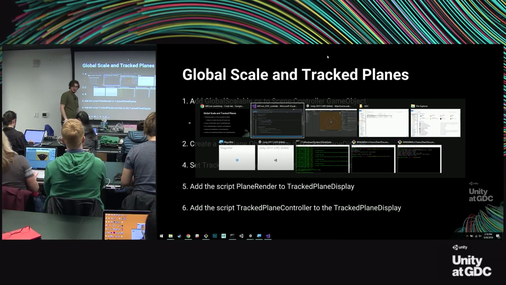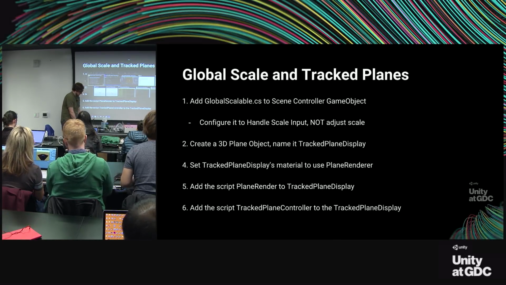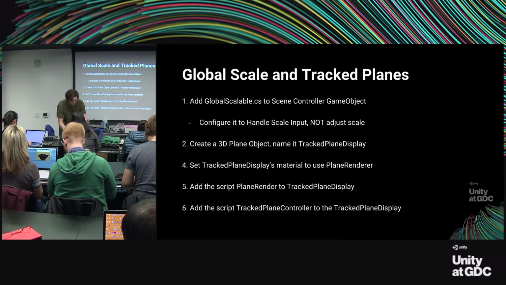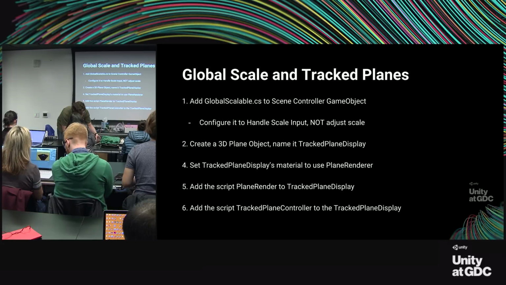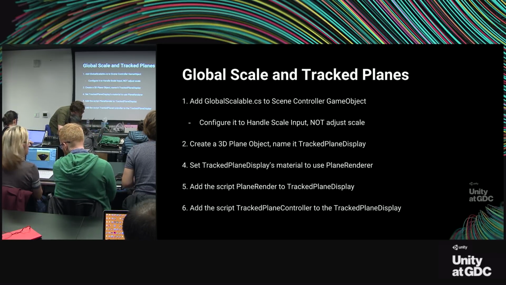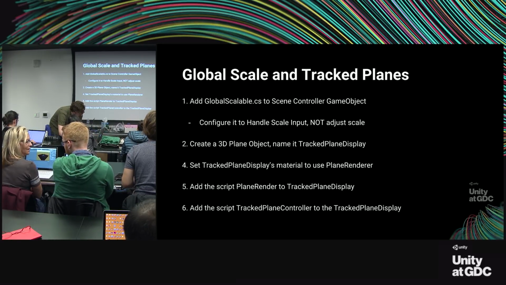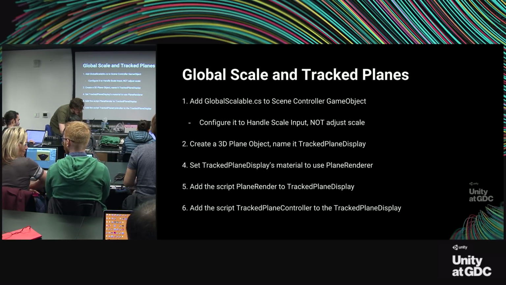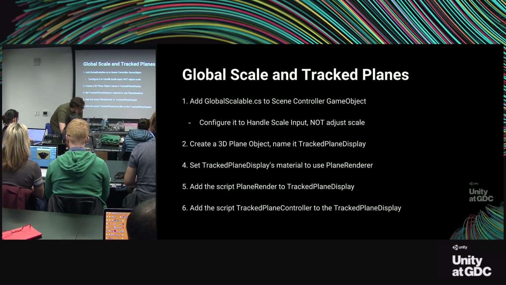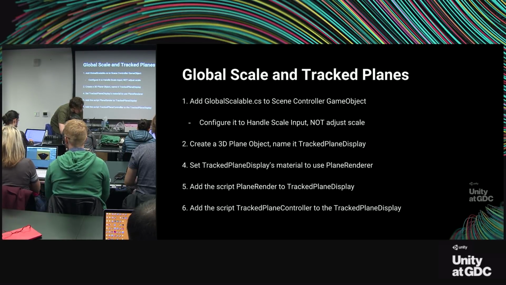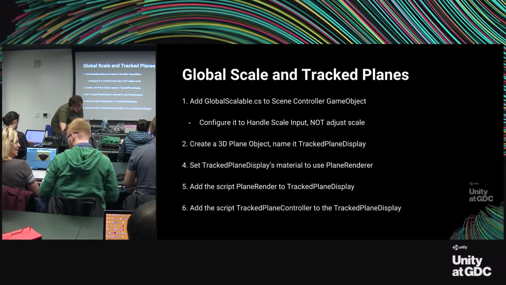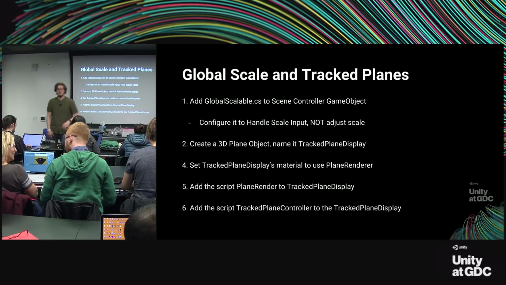So just to show you, yep, question? Yeah. Because my thing just crashed, so does that mean that it kind of wiped out everything? Bam. You had saved it as a scene here called ARCore Workshop. Okay. Yeah, we can just add the global scalable there and then create the plane prefab, plane primitive.